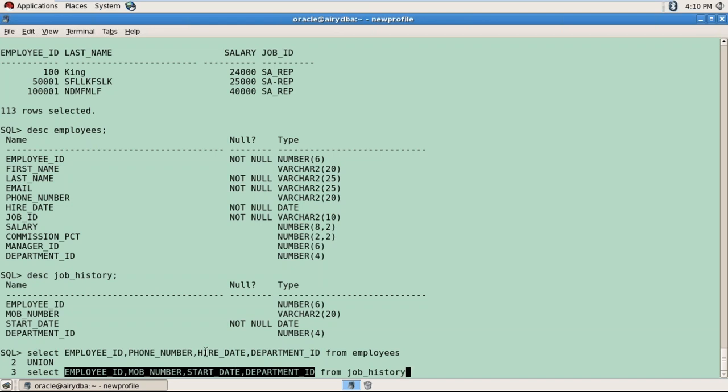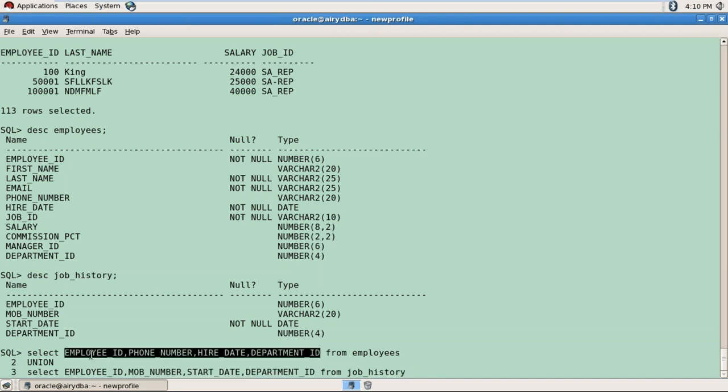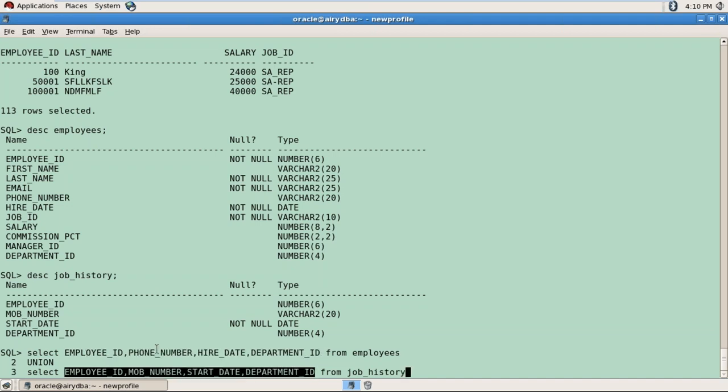Right, okay, first is the number of columns should be the same. Second thing is the corresponding data type of the column, like employee ID must be matched with this employee ID, phone number must be matched with mobile number, and hire date must be matched with start date, and department ID must be matched with department ID. It is not mandatory that the column name must match, but the data type must match.